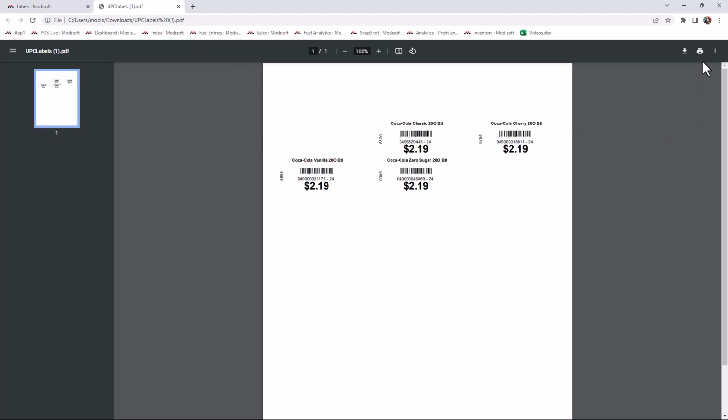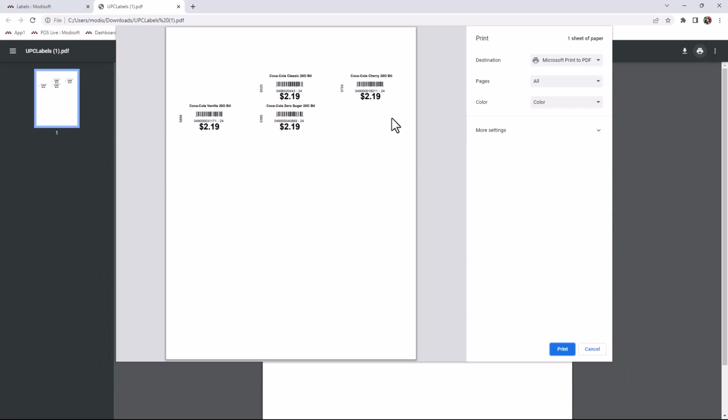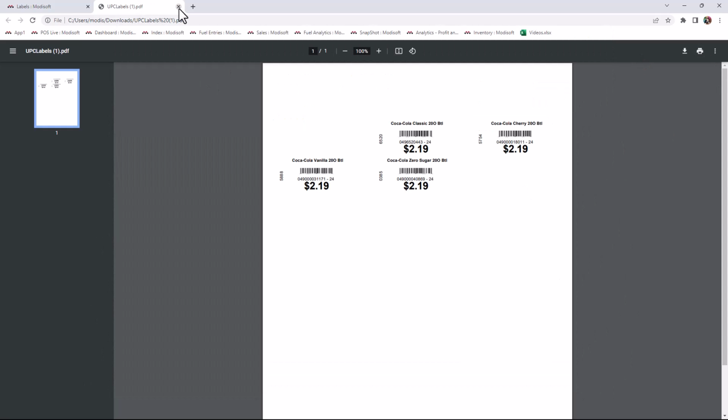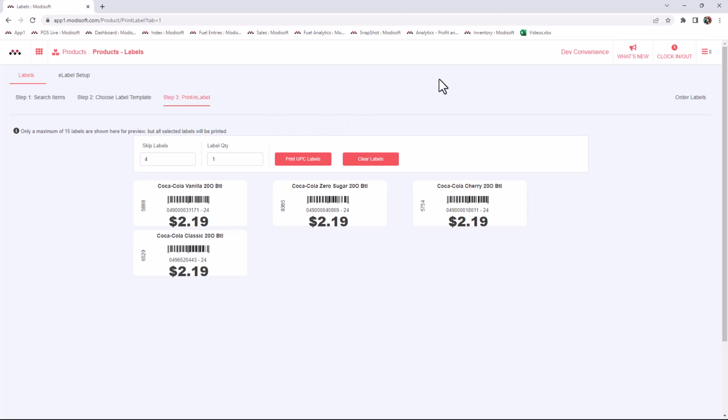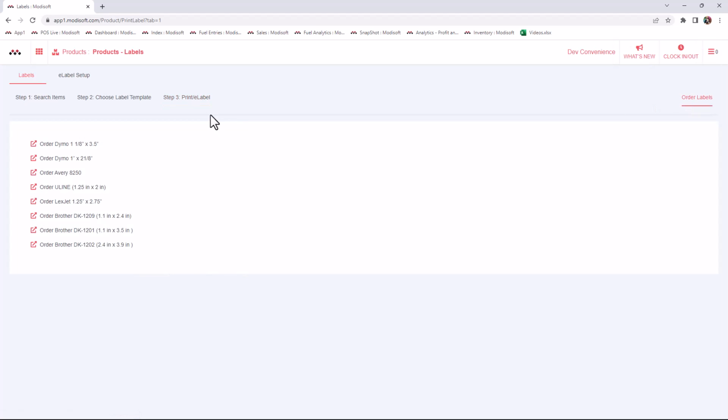So once you do that, you can just hit here, print, and then just print it directly to your paper. And it's just that easy. Now, if you ever run out of paper and you want to order more supplies, we do have an option here in the top right corner where you can order labels based off of the order label types that you need, whether you need Dymo labels, Avery labels, Uline labels, LexJet or Brother label printers. So if you need any of these papers, you can order it from here, but you do not have to. You can order it from anywhere that you feel maybe you get a better deal on, whether it's Amazon or wherever. As long as it's compatible with our hardware, then you are able to use that paper.